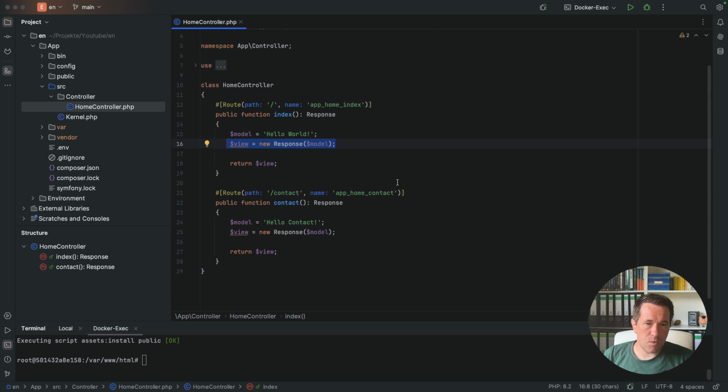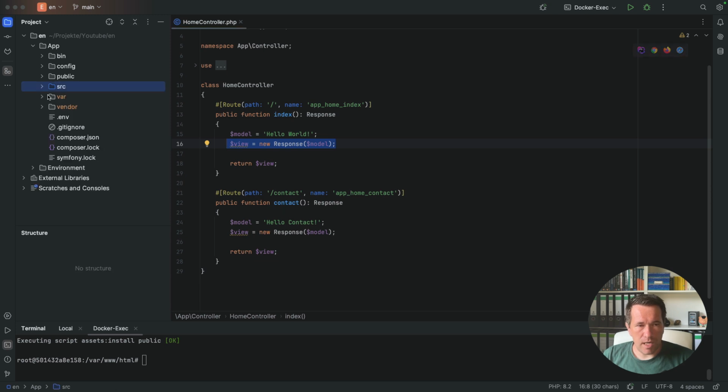But the first question maybe for you is, what is a template engine? The template engine, pretty simply spoken, is a technique to bring the logic of the template outside of our PHP logic. If we install TWIG right now, we will see that we have another folder inside our app folder, and this folder will be called templates.